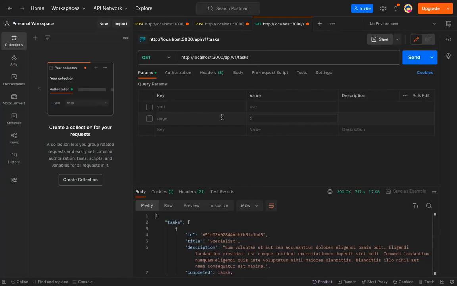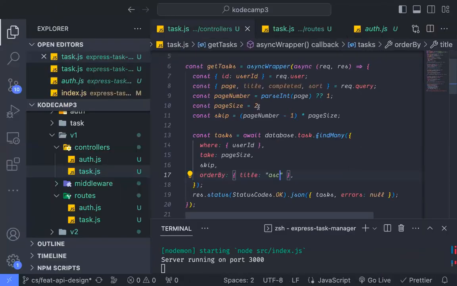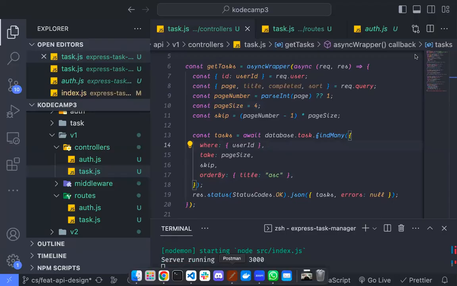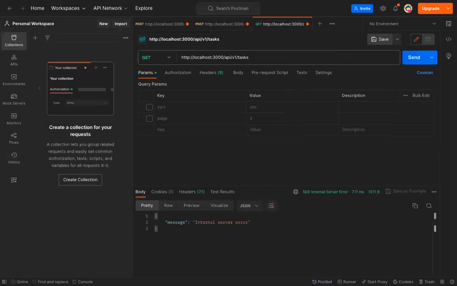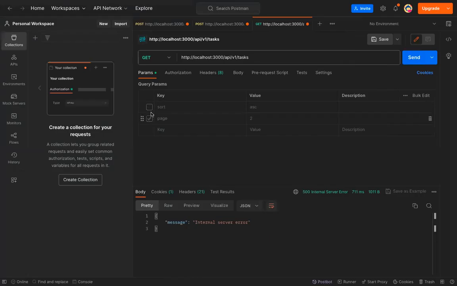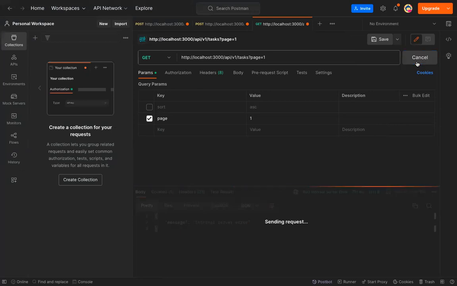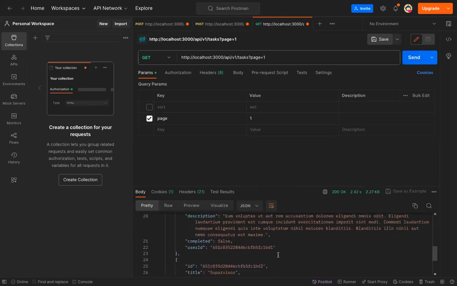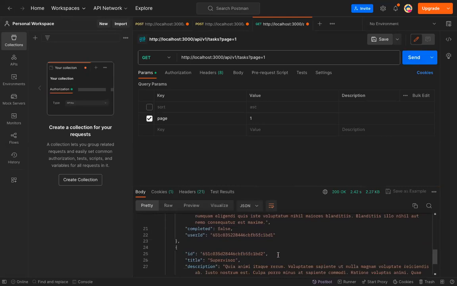And then come down to our code base and then see here, 4. And send the request again. Internal server error. Page 1. You did not send the page along. Okay, so now we are sorting it. We have D, P, after P we have S and S. Okay, so now it's working.